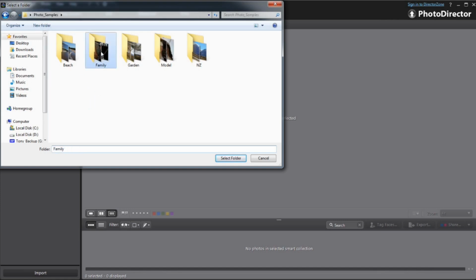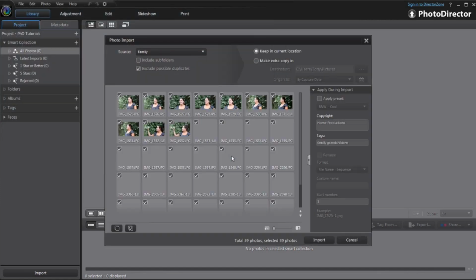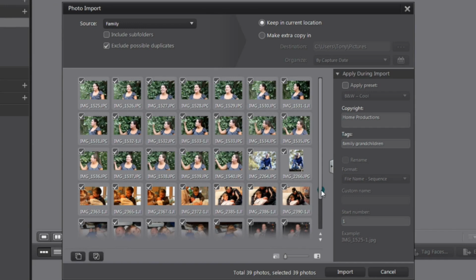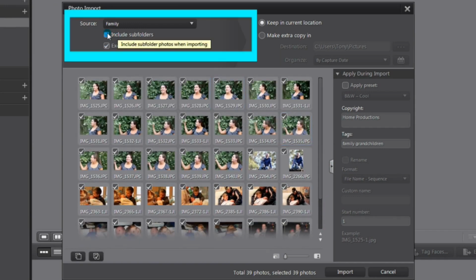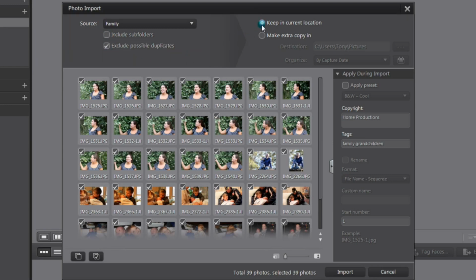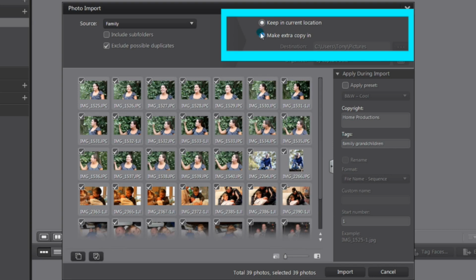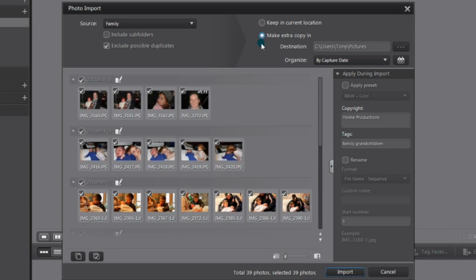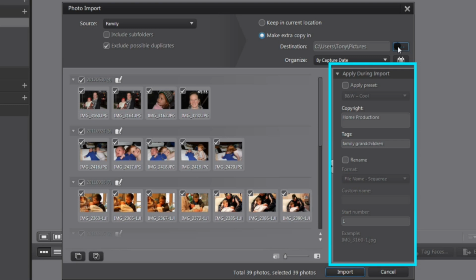This time we're importing a folder. In the import window, we have a variety of options. Photos can be kept where they are, or extra copies made in the selected locations. During import, we can apply a preset, add information including text, and choose how we rename images.